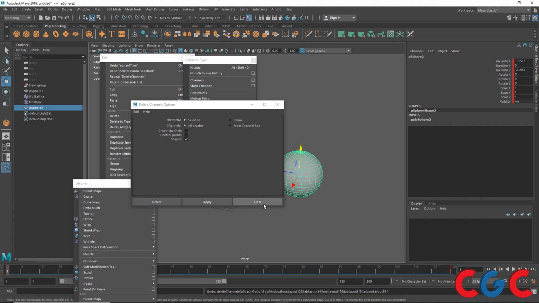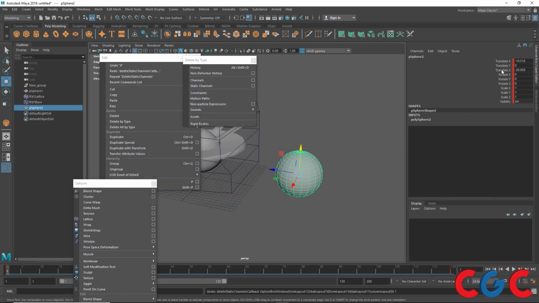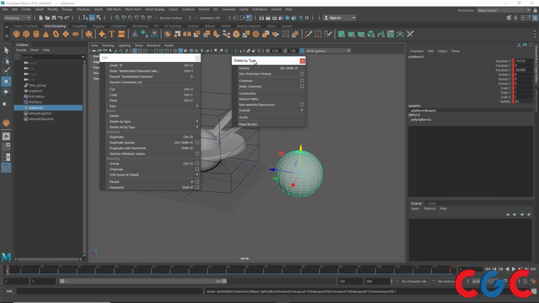I'll press Ctrl Z, I'll close this, I'll go to the static channel. Now the same options are available. I'll press apply. You can see except translate Y, others are getting deleted. When I apply this, you can see only the translate Y is available, meaning this static channel is deleting all the other keys which are not working. It is keeping only the key which is functioning. So that is the difference between deleting all the channels and deleting the static channel. This will be useful when we are doing animation, not now. This is something which we will use in the coming classes.